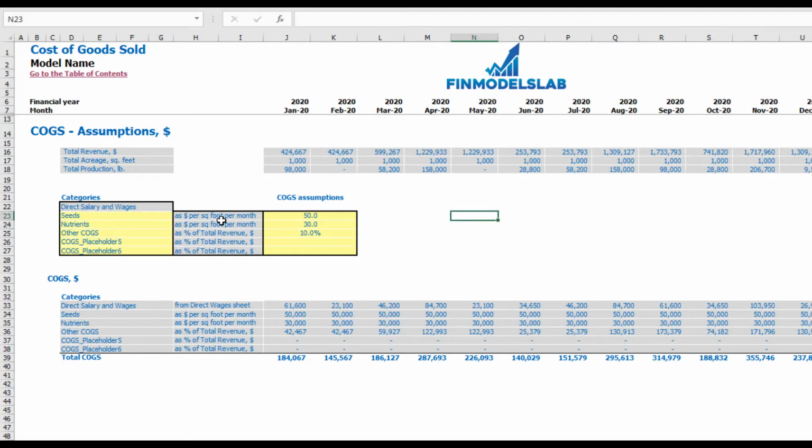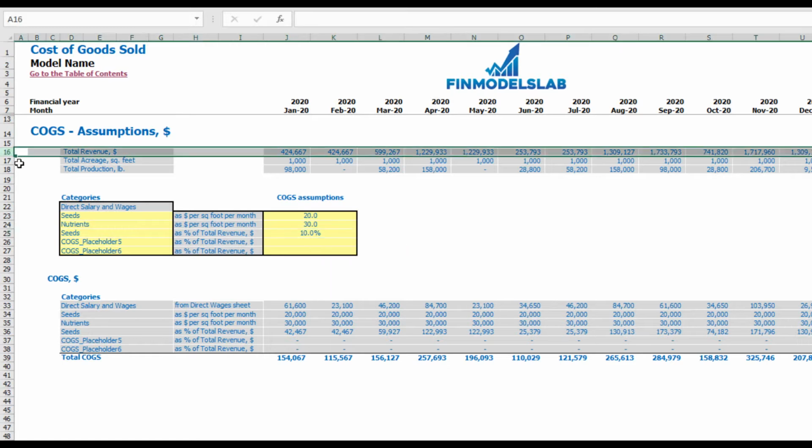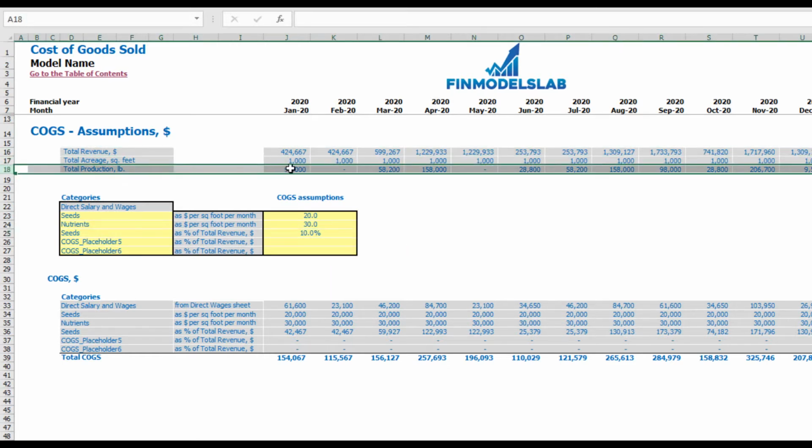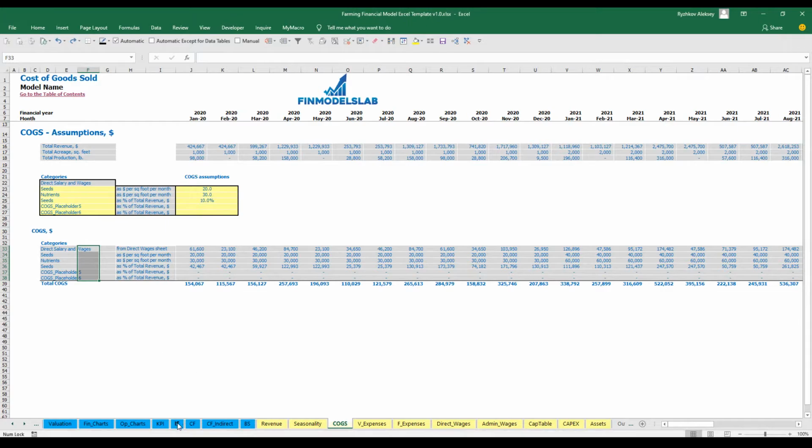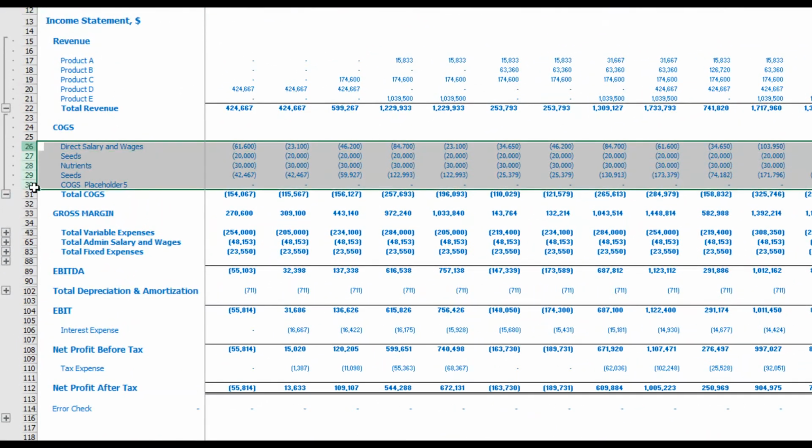And you have 2 options here to calculate: as a dollar per square foot per month, or as a percentage of total revenue. So you have seeds, for example, $20 per square foot, or you can input seeds as 5% of revenue, like this. On the top you have the main drivers like total revenue, total acreage, total production in pounds. Below you have the calculations of these categories by months and by products. And in the income statement you may find under the COGS section this calculation also categorized by category and by months.